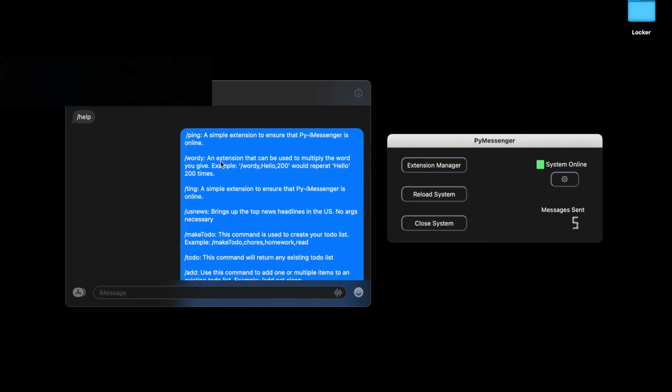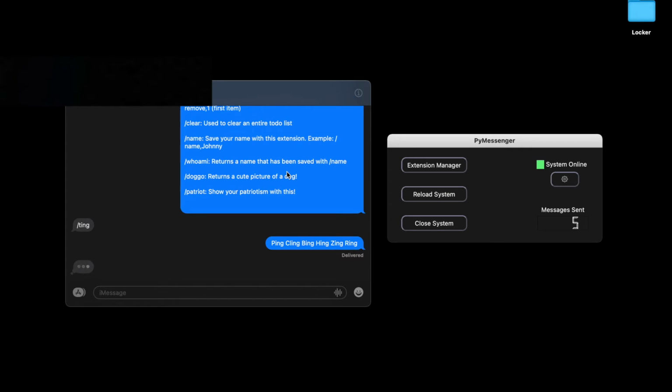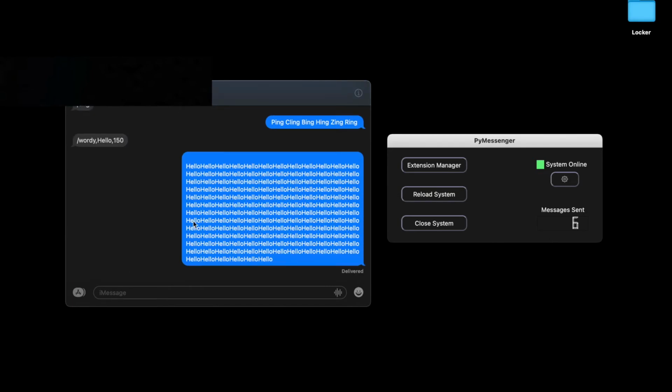With wordy, we can see it's an extension that can be used to multiply the word that you give. If you do the /wordy command, comma, hello, comma, 200, we would get hello 200 times. The wordy command shows how you can pass arguments into extensions. Here we're passing in two arguments: the word that we want to be repeated and the number of times which we would like it to be repeated. If I run /wordy, hello, let's do 150 times, we get a response with 150 hellos.